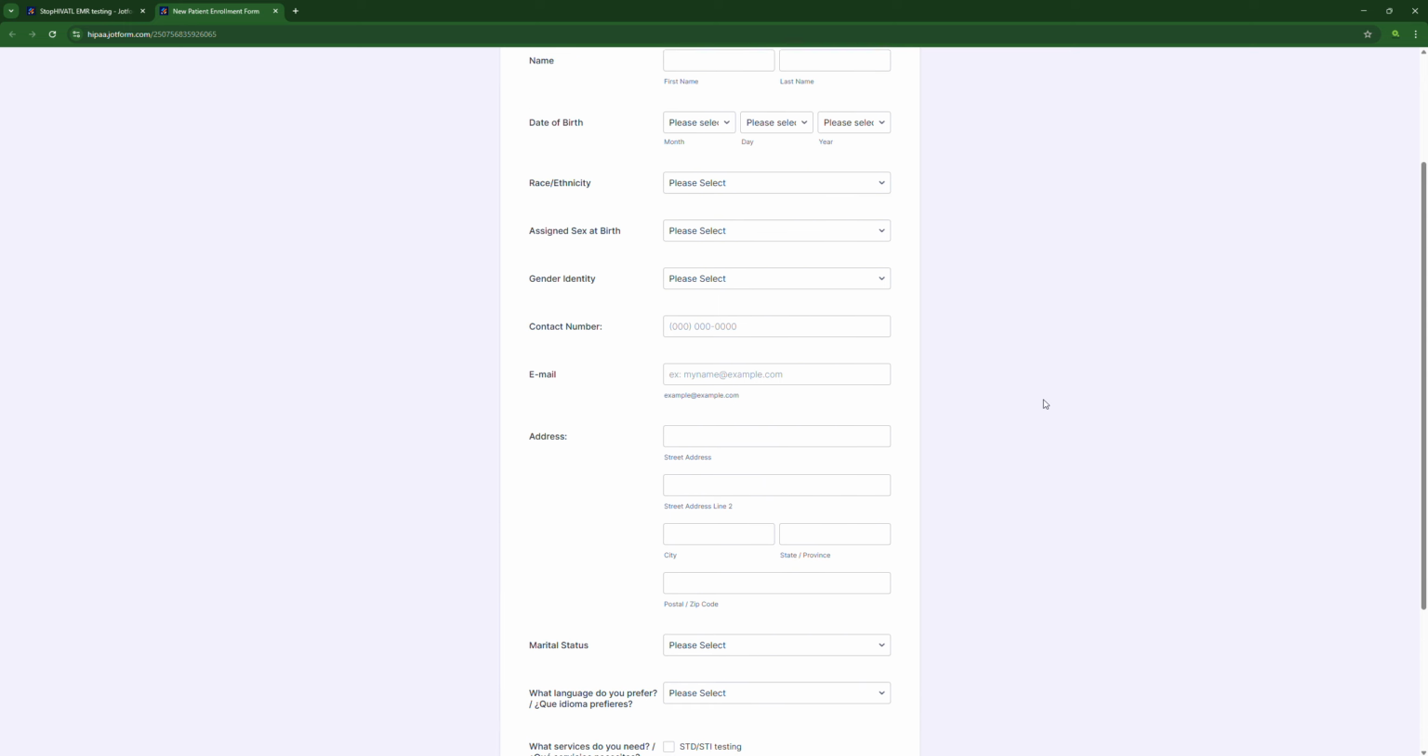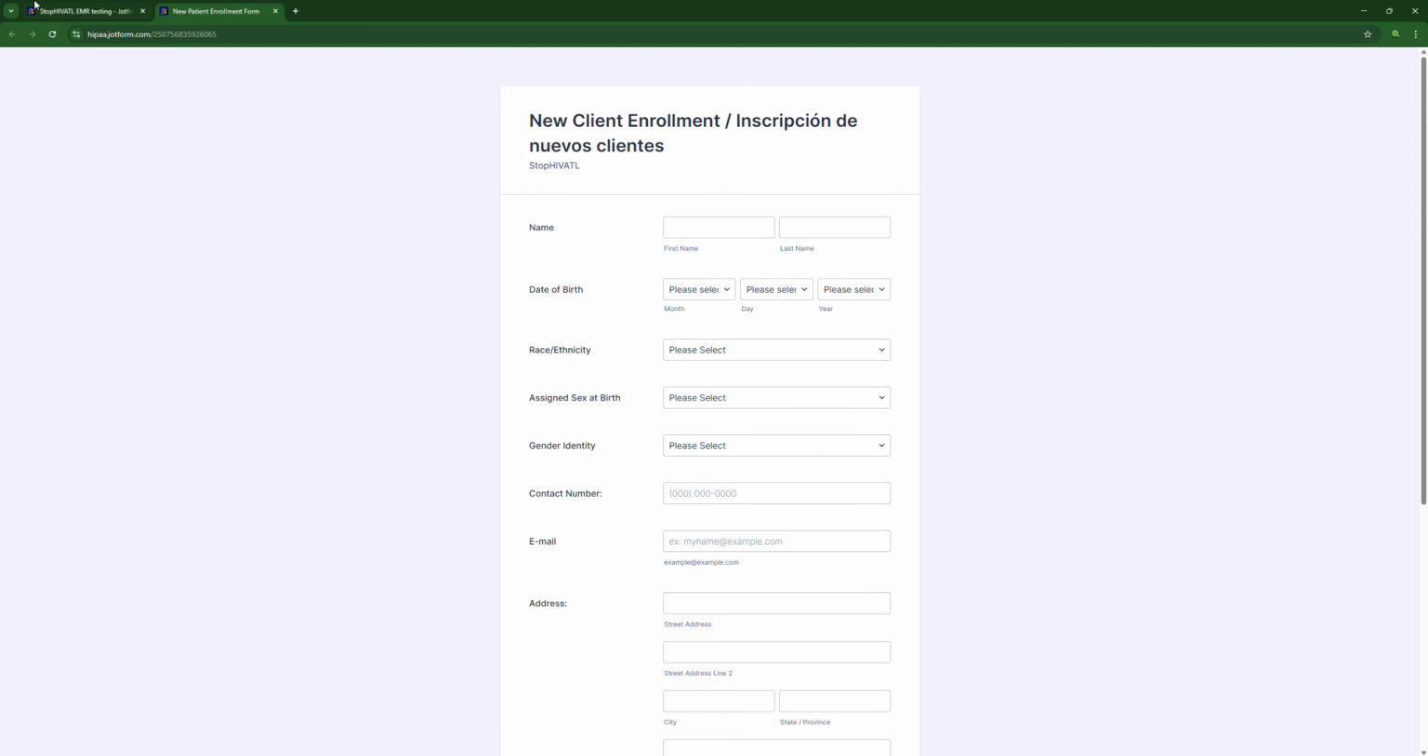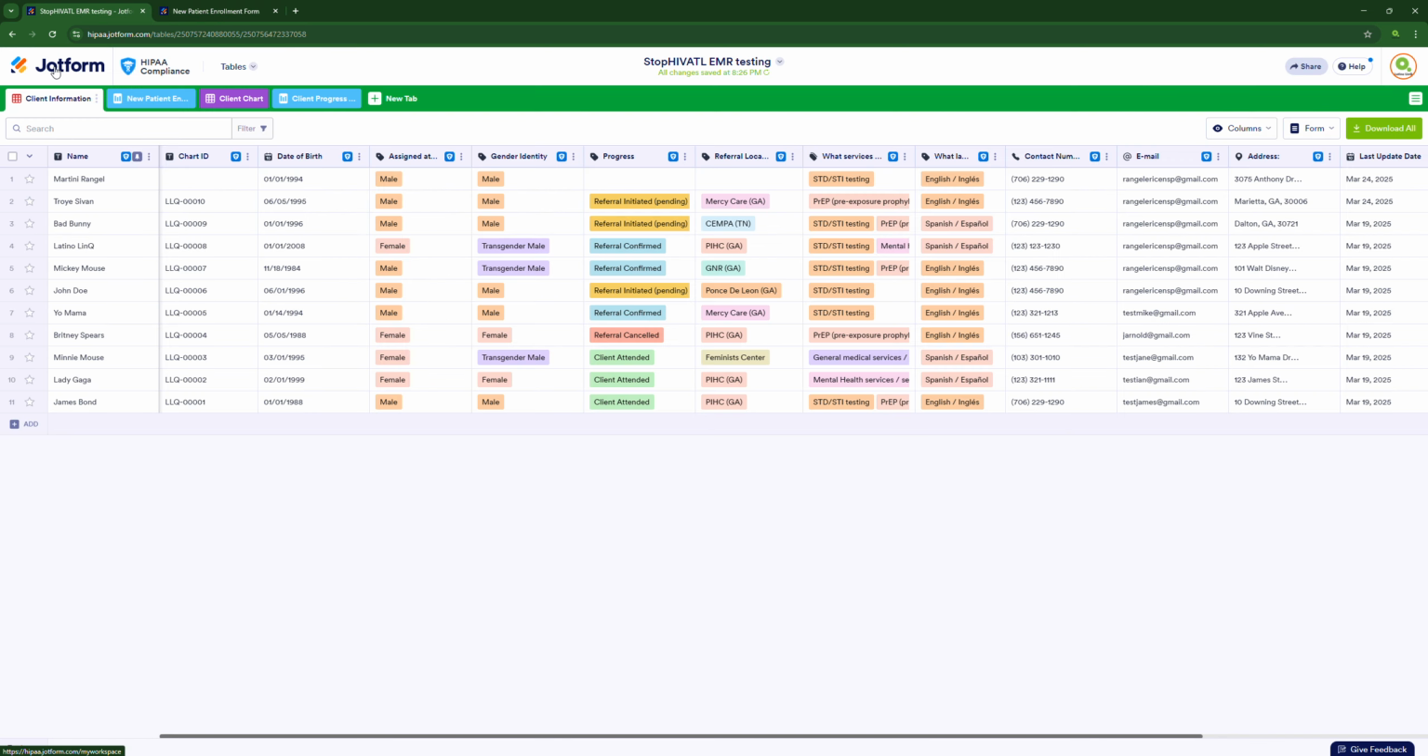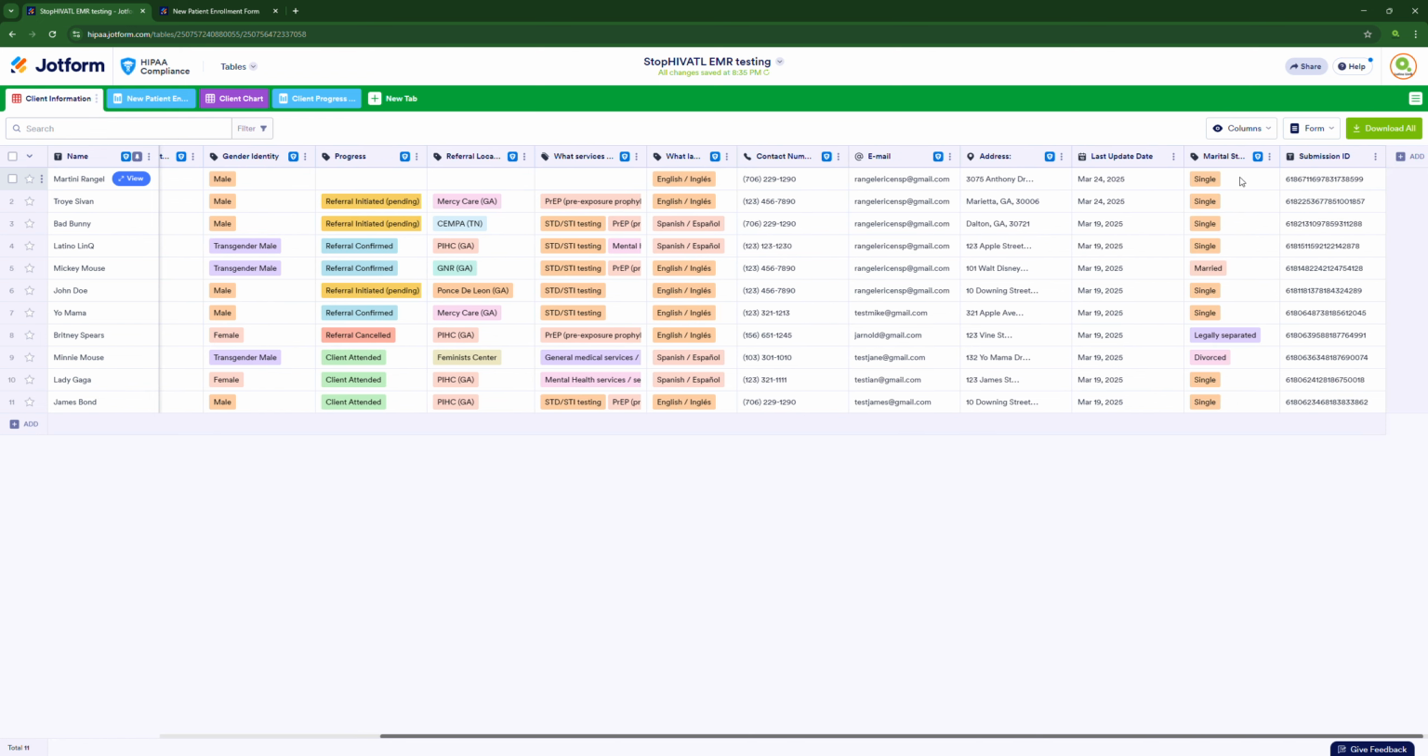And then two things will happen. First of all, I will get a notification from Jotform telling me that somebody has submitted the application. And the other thing that will happen is that I will also get an email to my Latino Link email letting me know that somebody has uploaded an application. So let's just say that Martini Rangel just submitted the form. When there's a new form submitted, it will look just like this right here.